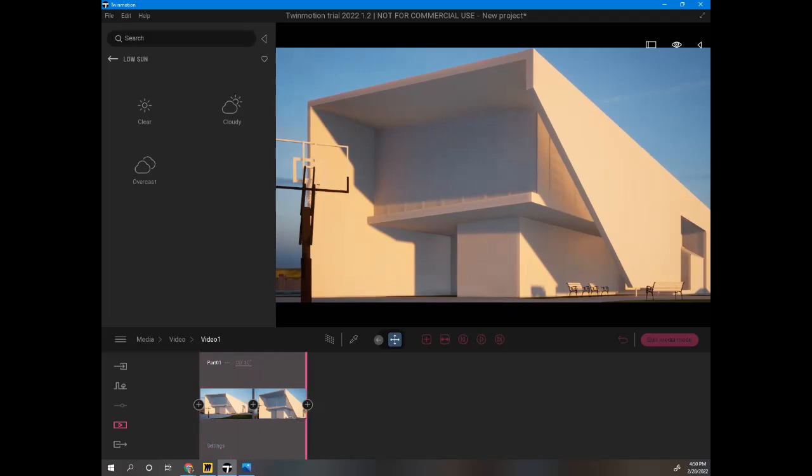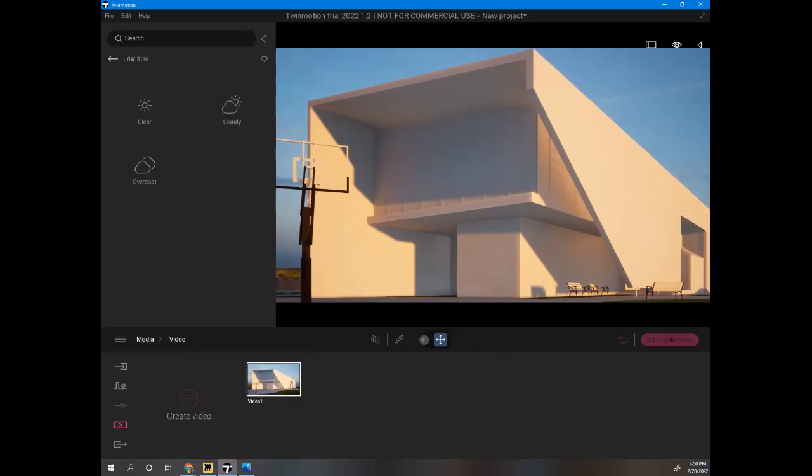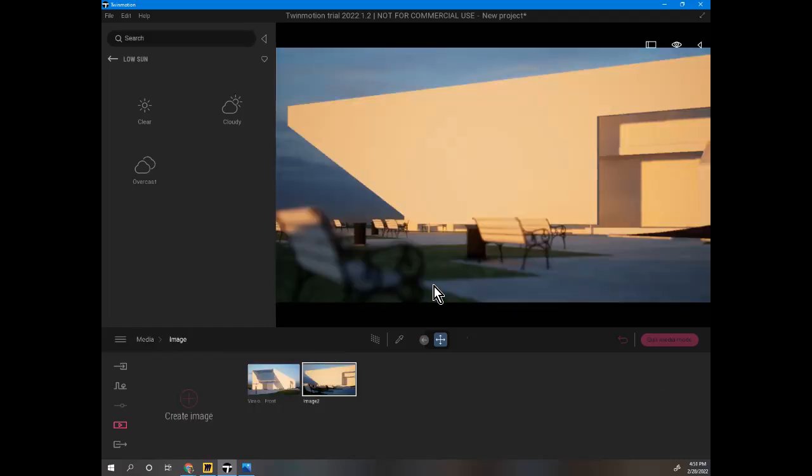All right, let's try one more. Let's try it with the second image. So I'm going to go back to media, go to image, and choose this image here, right? And what I'm going to do here is a parallax. Will that work? I don't know. Let's see. What do I want to do here? I can do a pullout. Let's try a pullout and see how that works.